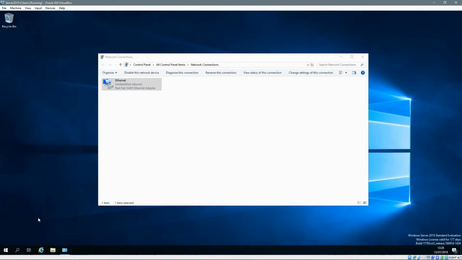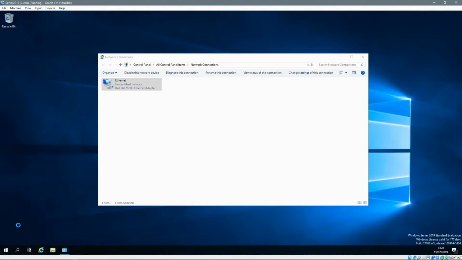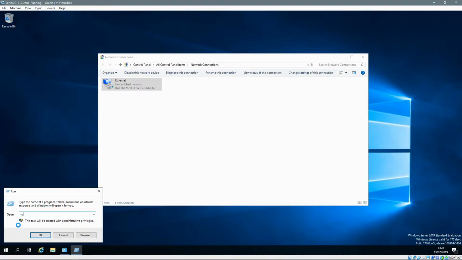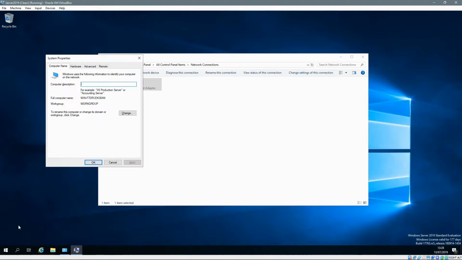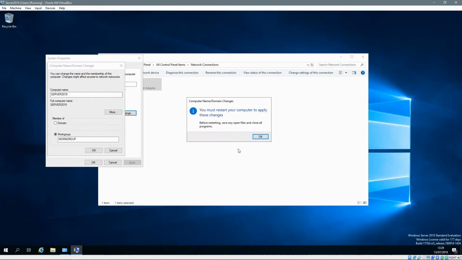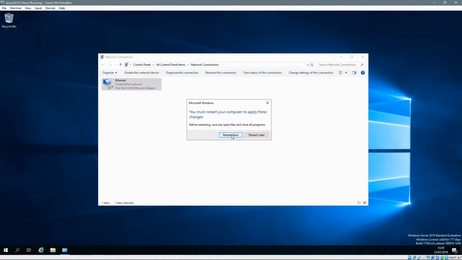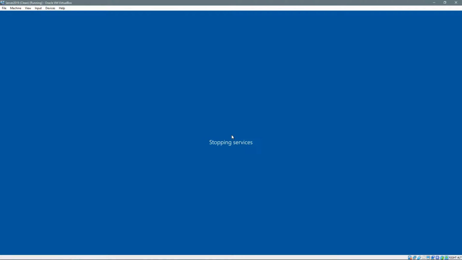And the final thing we need to do to get the machine ready is click run again. Go to sysdm.cpl. Click change. Give the machine a name. In this case, I'm just going to give it the same name as the actual virtual machine. And just leave it on workgroup and click OK. And you'll be prompted to restart your machine. So I'm going to go ahead and do that now.